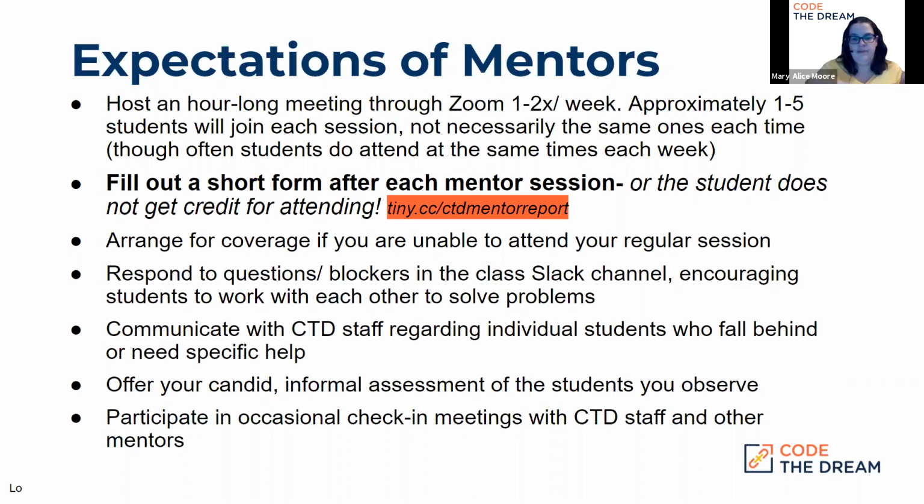Communicate with us if there's any individual students that fall behind or need specific help. So if somebody really is not grasping the concept of GitHub basics and they need an extra hand, and you've got your mentor sessions and you've got your job, so you don't necessarily have the time to devote, let us know so that we can put them in touch with somebody that does have an extra hour or 2 to cover that material with them and get them caught up.